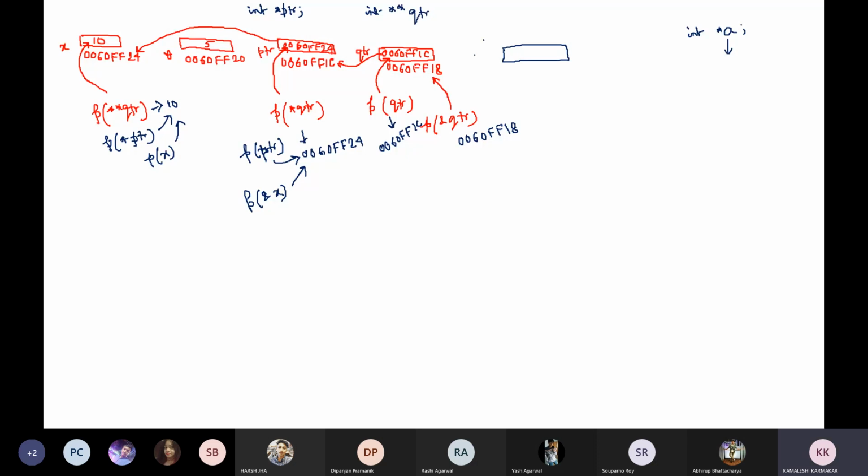Now if I say that I have another variable, say it's rtr. Using rtr I want to hold the address of qtr, so I have to declare it as a triple star rtr. Okay, sir. Yes, sir. Then I can hold the address of this. So 0060FF18, that is the address of this qtr. So this address can be held by this. Yes, sir. So in this way it will be used.